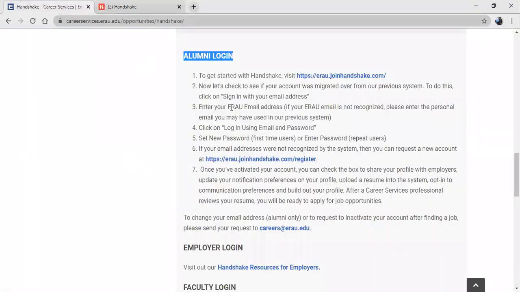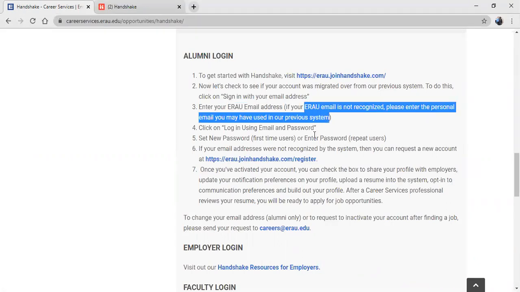Going back to the steps, I did number two, sign in with your email address. That's where you click on sign in with your credentials. If you remember your school.edu email address, great, fantastic. Your ERAU email address is active for around 6 to 9 or 12 months after you graduate from the university. If not, you may have used a more personal email in Handshake since then. It could be a Yahoo, it could be a Gmail, it could be an Outlook email, whatever it may be.